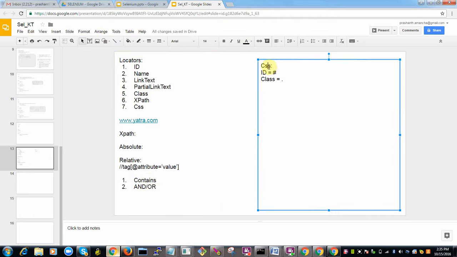How do we work with CSS? Absolutely something like XPath, but ID is identified with a hash, class with a dot, and we do have all the concepts of XPath with CSS, such as contains and or, but I'm not digging into that detail, and you can dig into it on your own. Lots of materials are available online. Yeah, that's all.